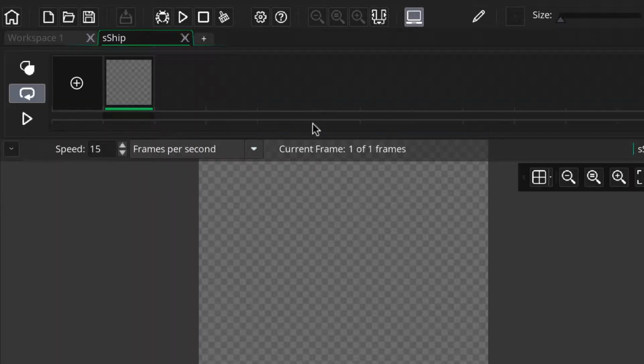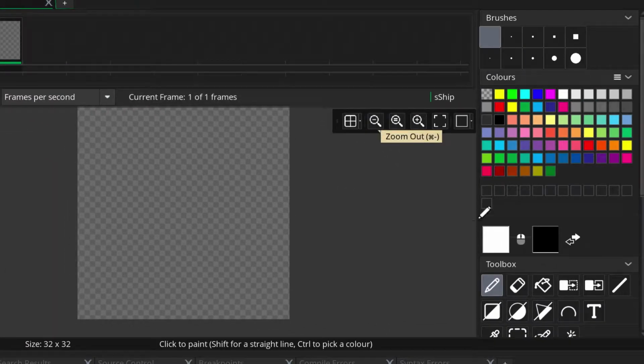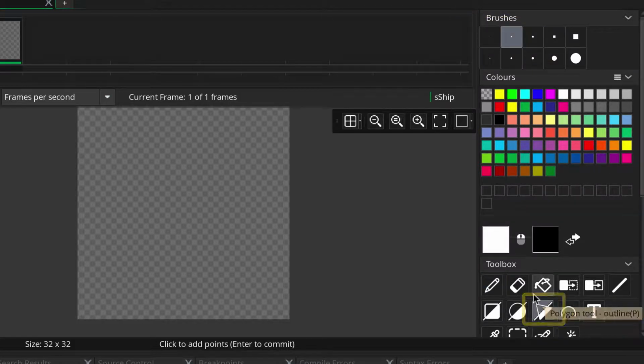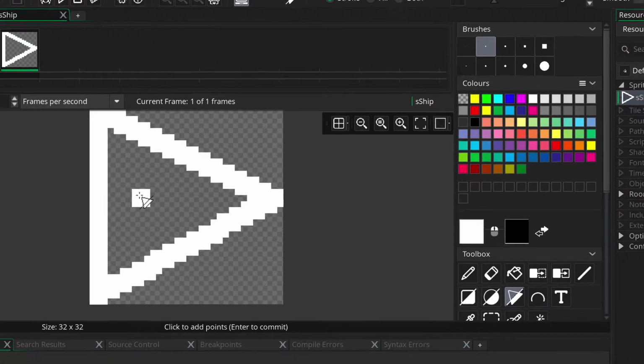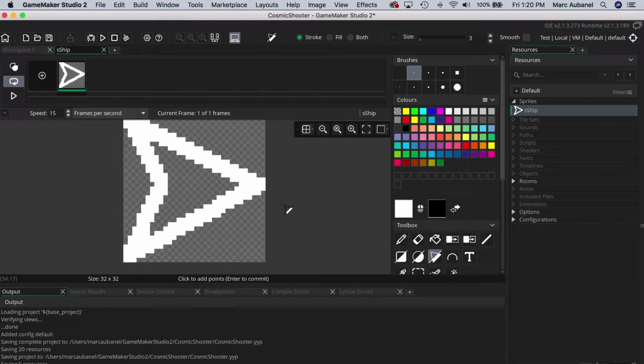Then we're going to edit the image. In the image editor, we're going to use the default white color. We're going to select a slightly bigger brush, and we're going to use the polygon tool, the top left corner here of the polygon tool. So we go to the top left and click once, then go to the center right and click once, and the bottom left and click once, and then in the middle we're going to give it a bit of a tail so we know this is the front of the ship.